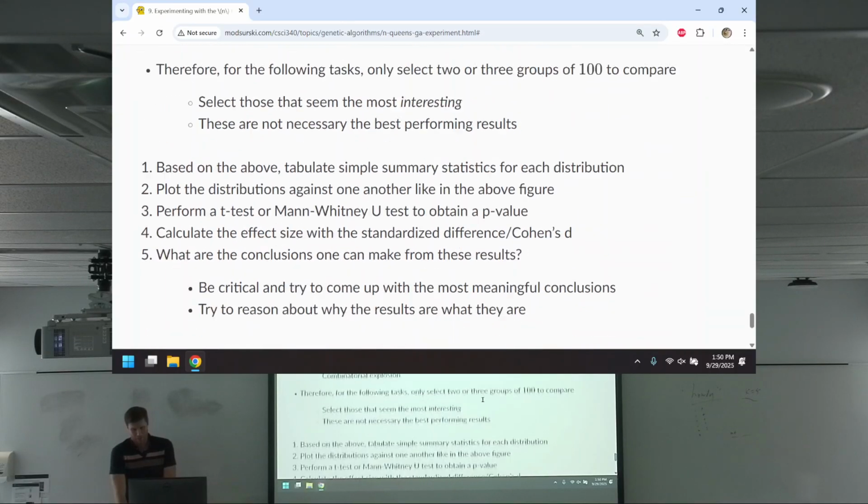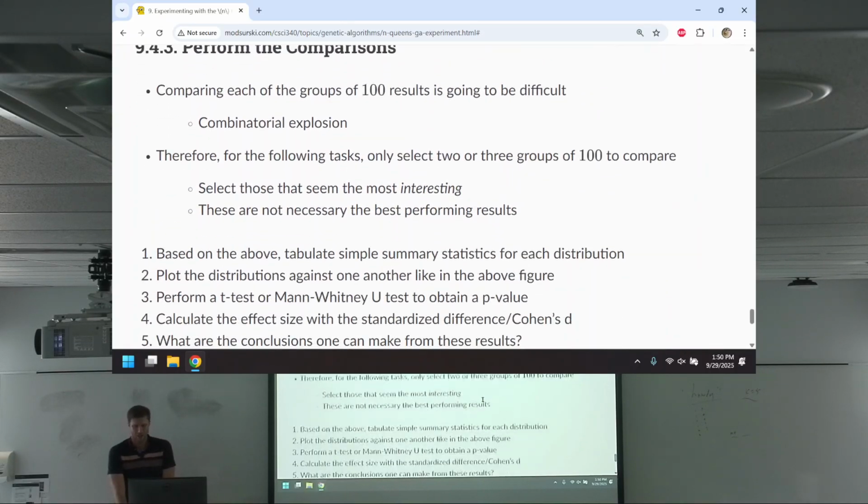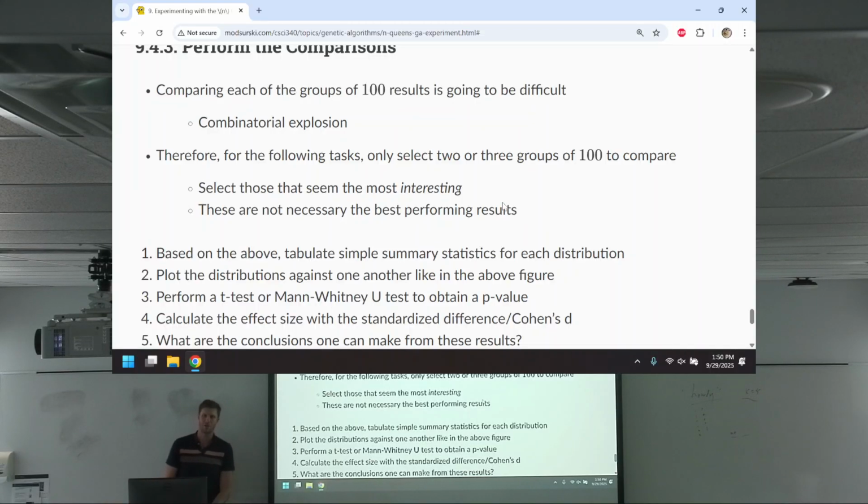All right, perform comparisons. Now, everyone asks, if I'm comparing distributions, how many observations do I make? For whatever reason, it seems normal where people do 30 runs. 30 is like the minimum. Do 30 runs, you've got your distribution.